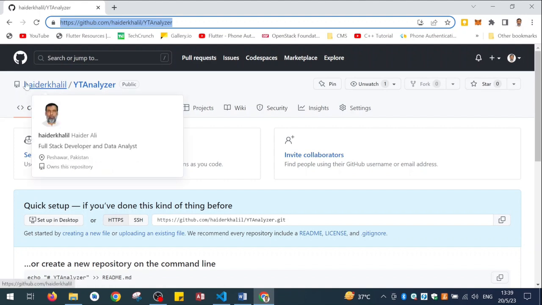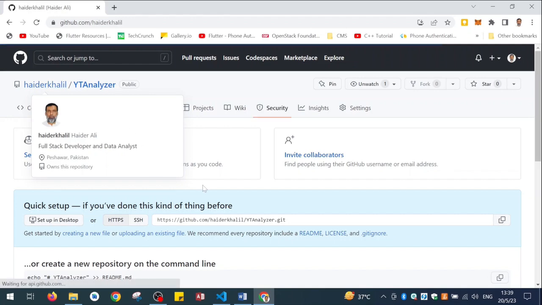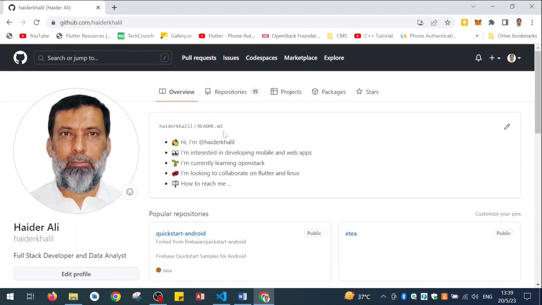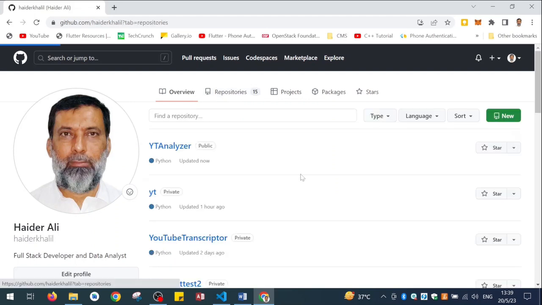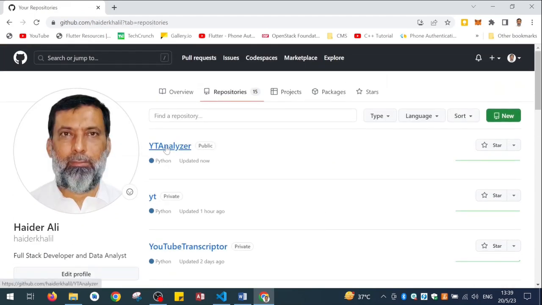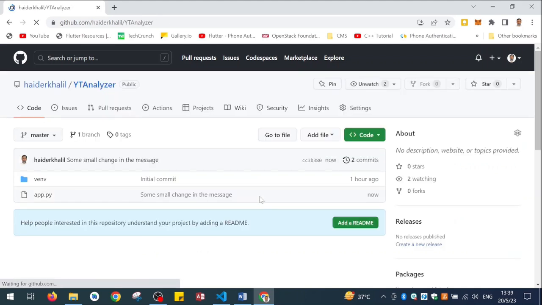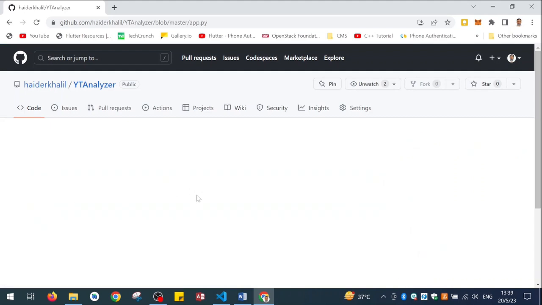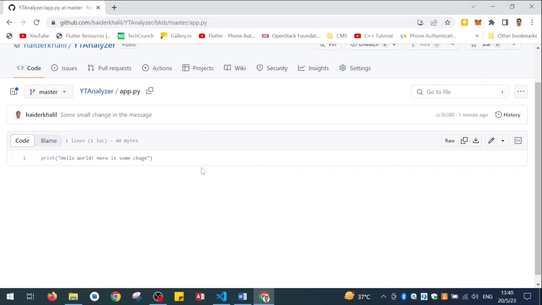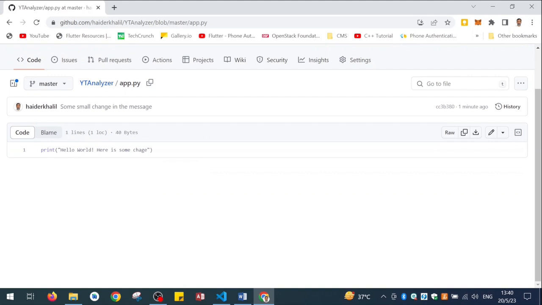Now let me see if there is some change in this repository. Over here, if I go to the main page, these are my repositories. I have 15 repositories, and if I click on the YT analyzer, which is the current repository I have updated, you will see over here in the app.py file there are some small changes in the message, and it is just updated. So if I click it and open it, it will reflect the changes that I have made.